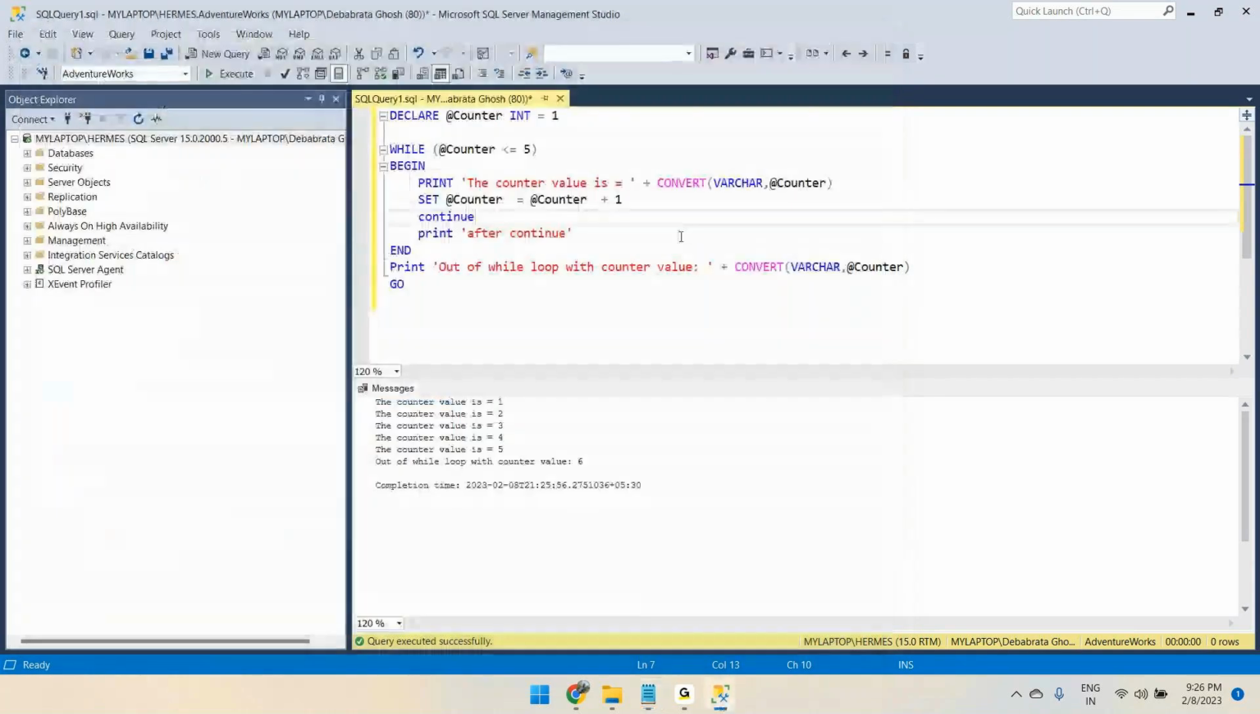So is the flow of continue clear to everyone? Yes, clear. Yes, sir. In simple words, instead of putting the logic at the end, it is putting the logic at the beginning. Okay.